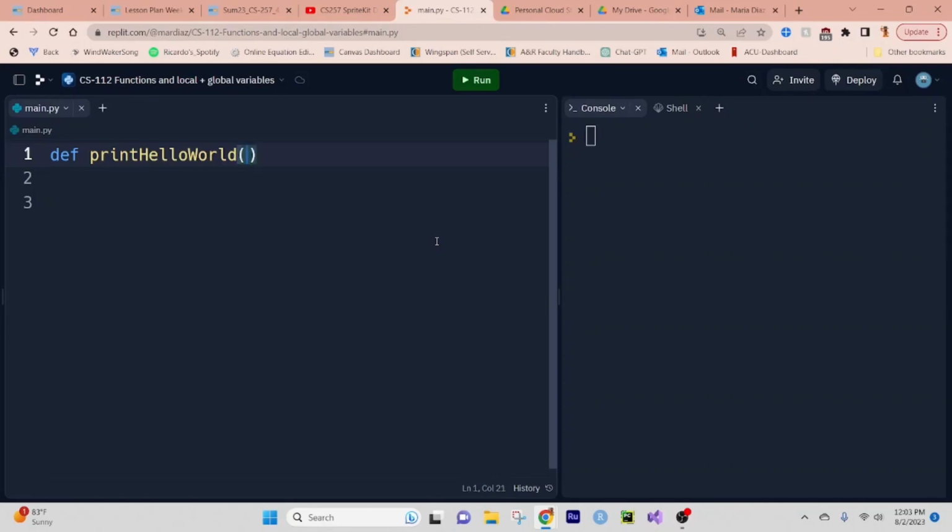And then afterwards, I put parentheses after that word that I made up, the function name, of course. And then I put a colon here and I press enter. And then I can put the contents of the function underneath. I said that this was going to print hello world. And so I'll just say print hello world.